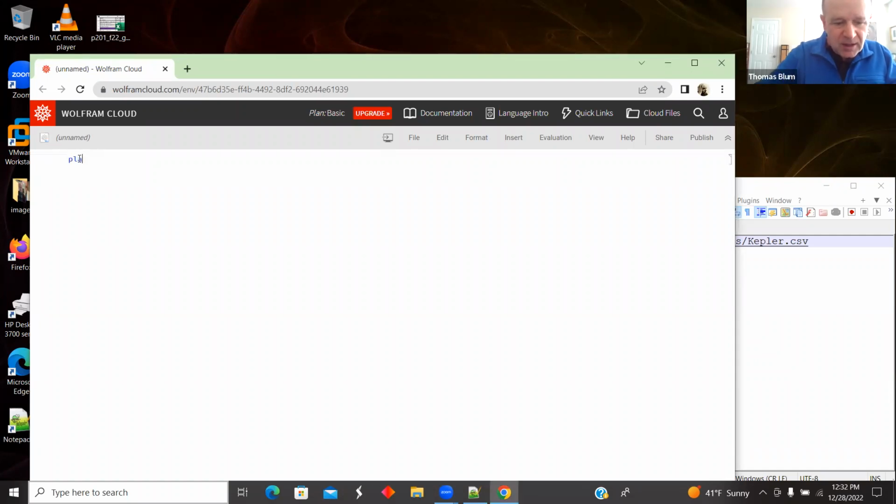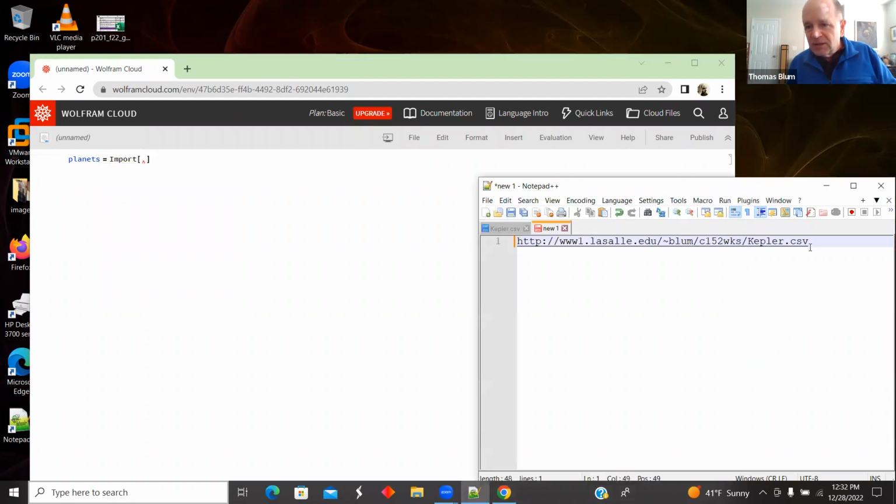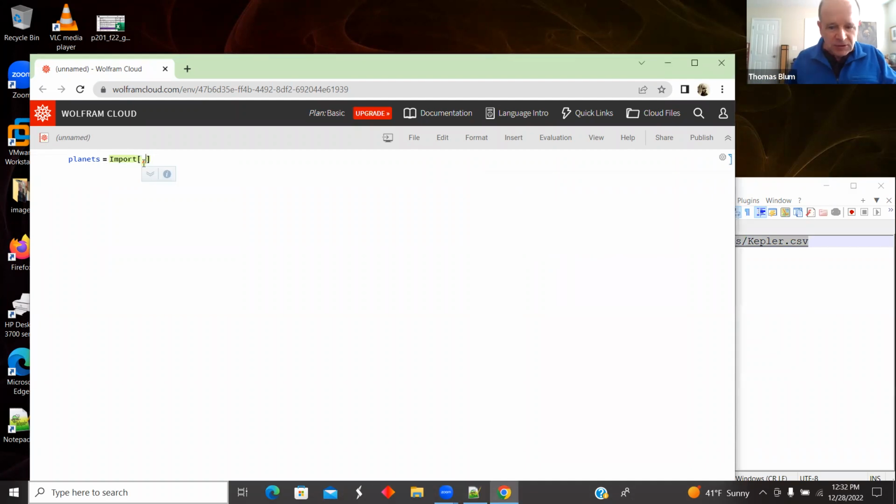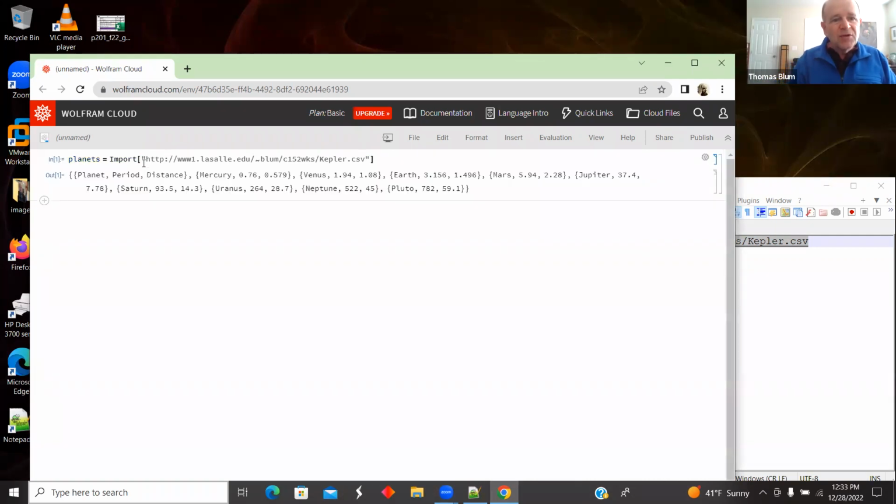This is some data about planets, so I'll call it planets. I'm going to import it. I have here the URL. Over here, Control V. Okay, so let's just straight import it and then see what it looks like. So Shift Enter. There is the data.